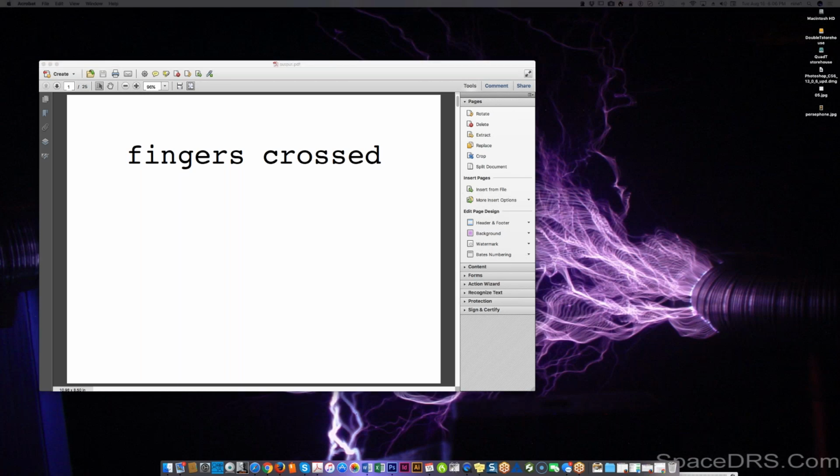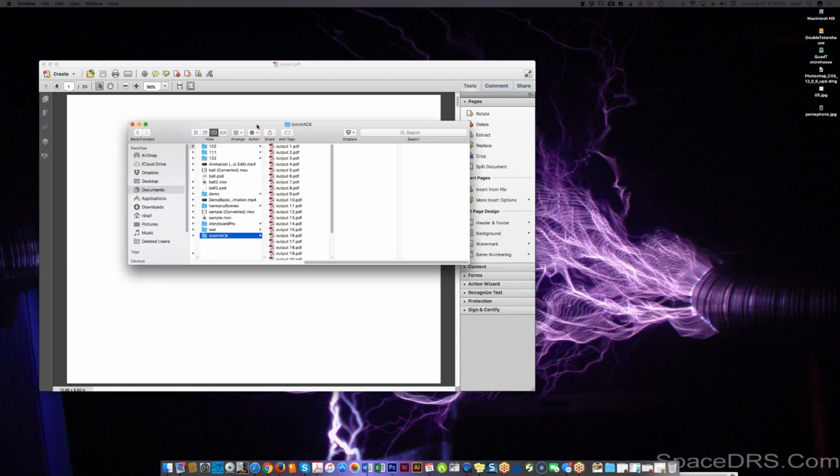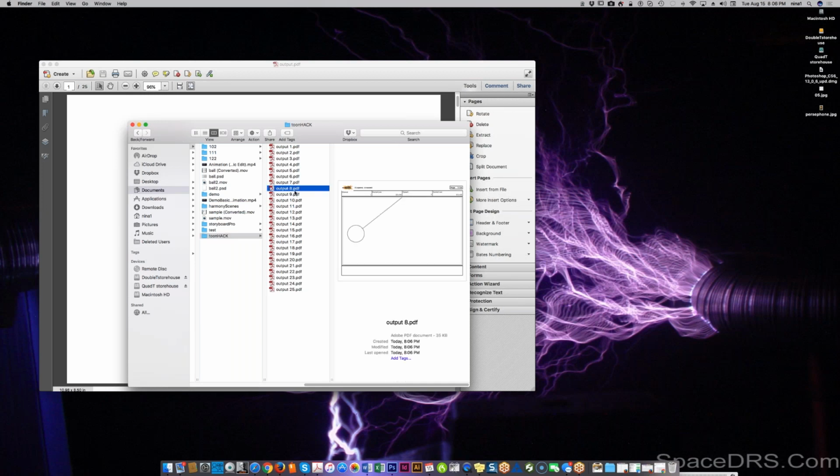So now I'm going to go to my classroom. Here's my Toon Hack. And as you can see, it's exported all of these files for me. So here's each page. Now it's got all the storyboard stuff around it, but that's okay.